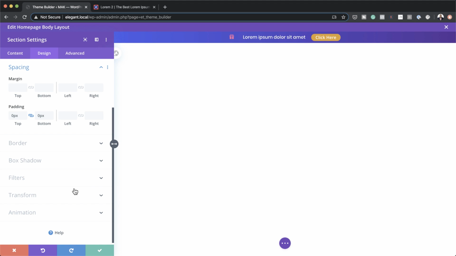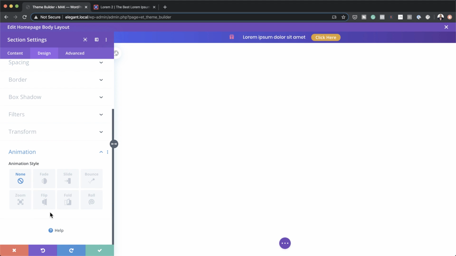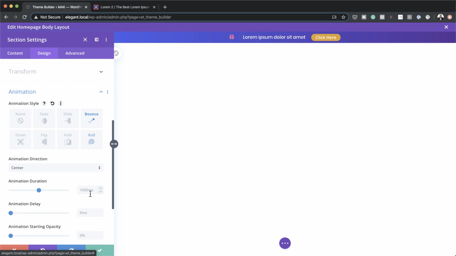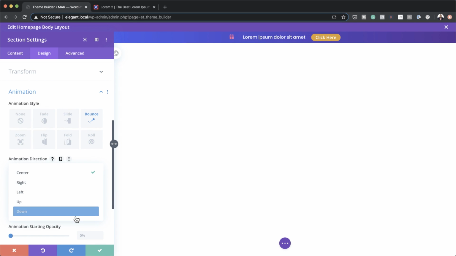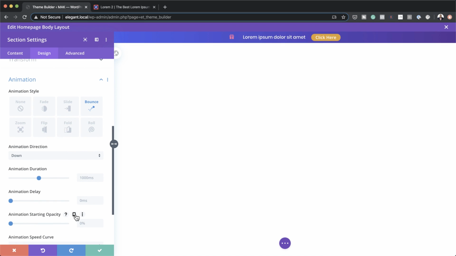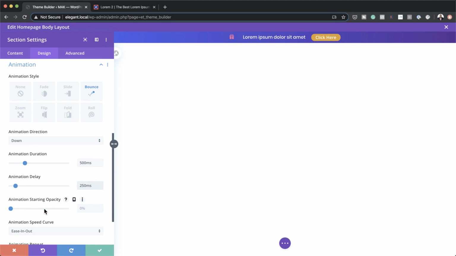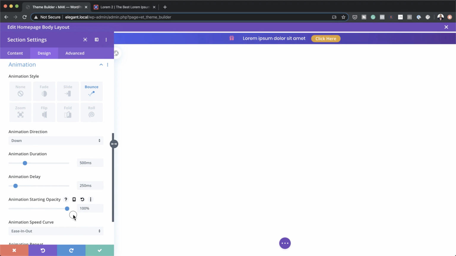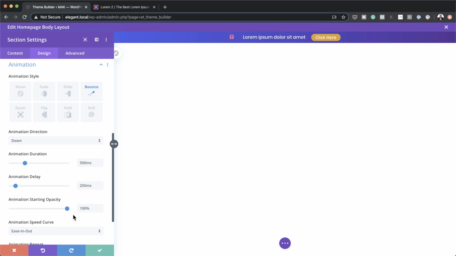We're also going to add an animation style. So I'm going to come over here, and the style we're going to go with is bounce. So I'm going to go ahead and select it, and the direction needs to be set to down. So I'm going to select down. The animation duration is going to be 500 milliseconds. The delay is going to be 250. And let's also set the starting opacity. So here we're going to bring it all the way up to 100%.